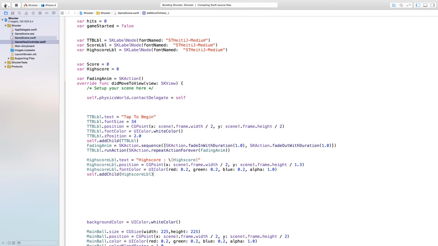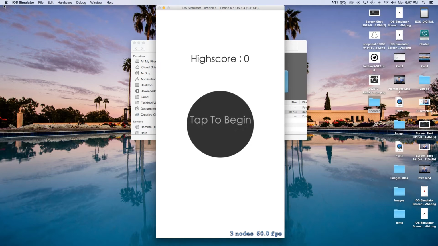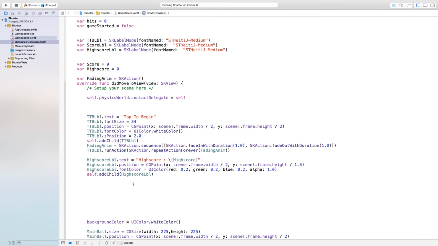And if I were to build and run this right now, you shall see the high score label on our scene, like so. Right now the high score shows as 0 because we haven't really added anything onto this high score, but we will do that in just a minute. So let's head back over here, and I'm just going to work on the score label.